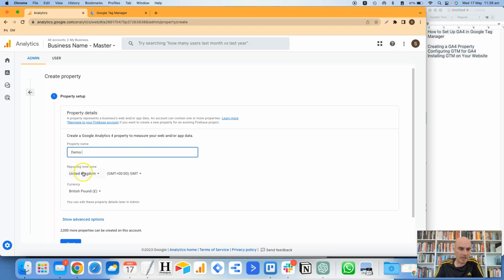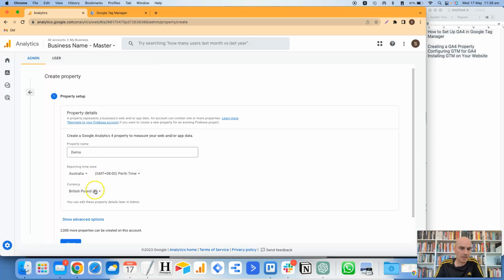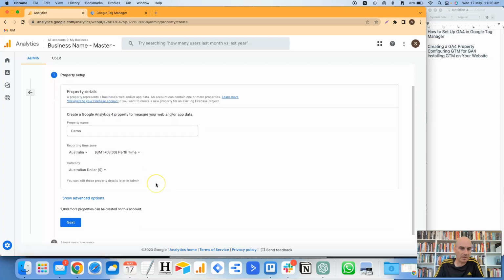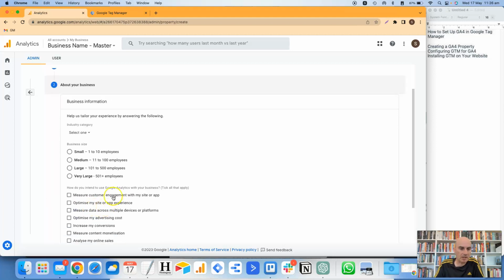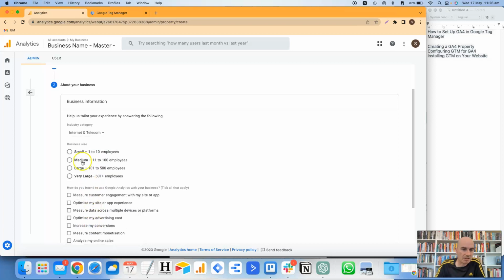In this particular case, you'll put in your reporting time zone, which for me is Australia. And then the currency, which for me is Australian dollar. And then there are some advanced options that you can look at here. Usually you'll just fill these out quickly. Industry category. Let's just say internet. Business size, 1 to 10 employees.